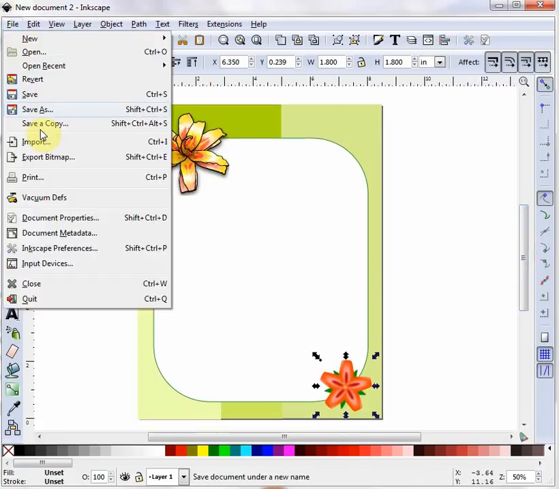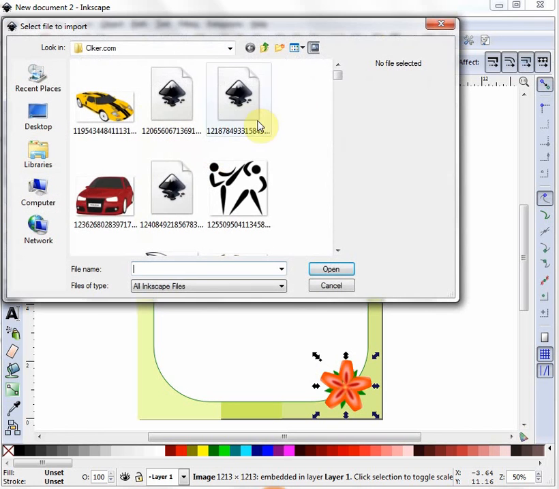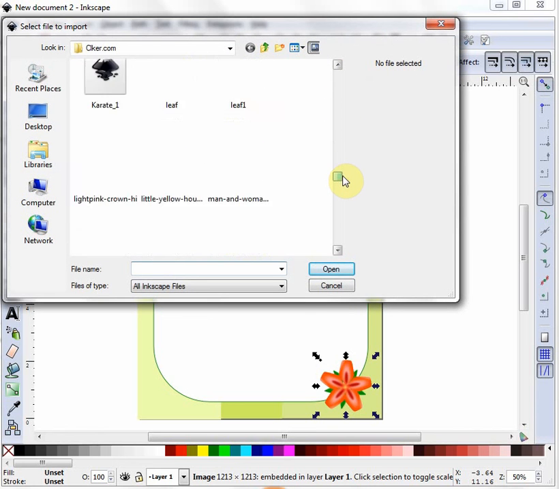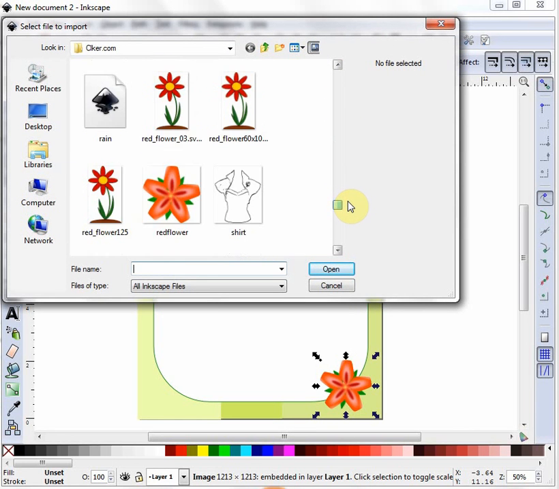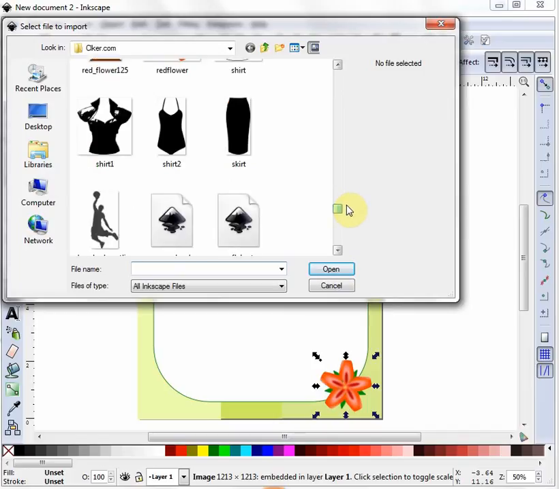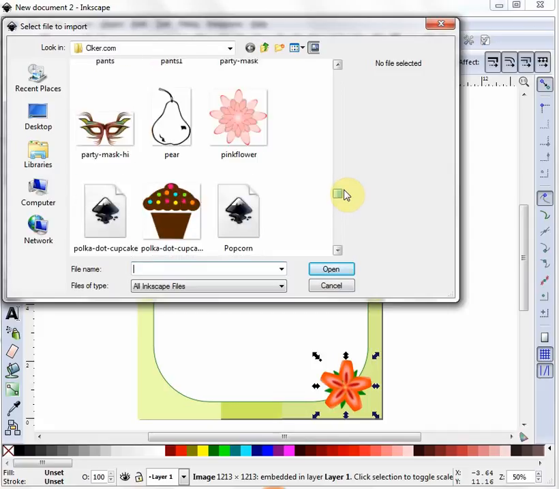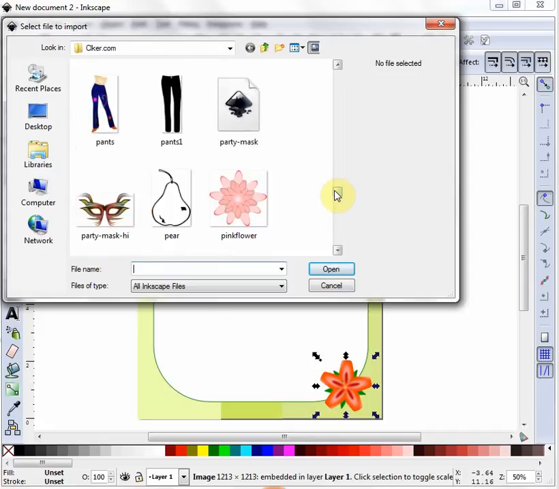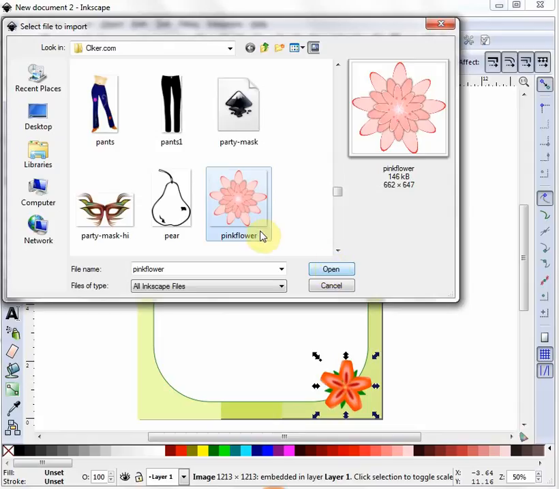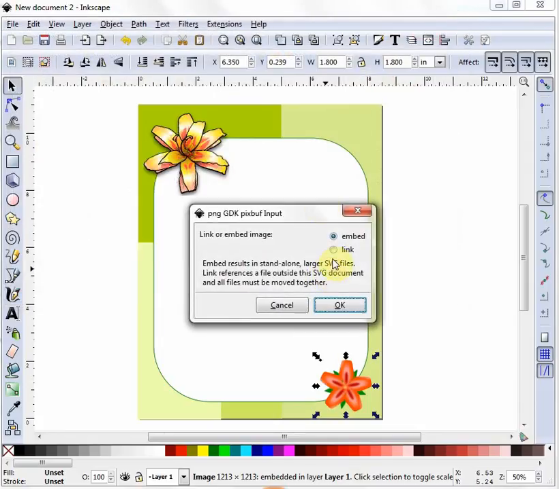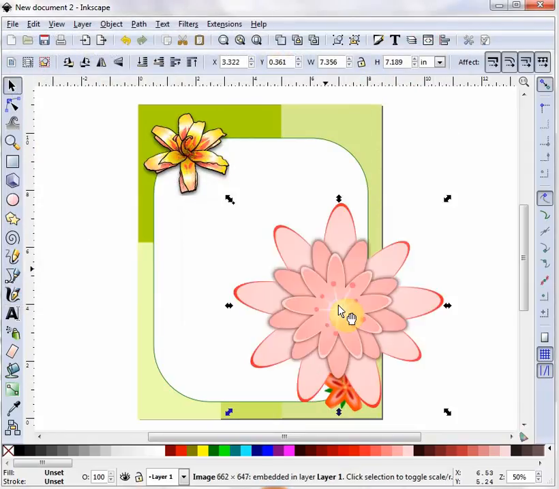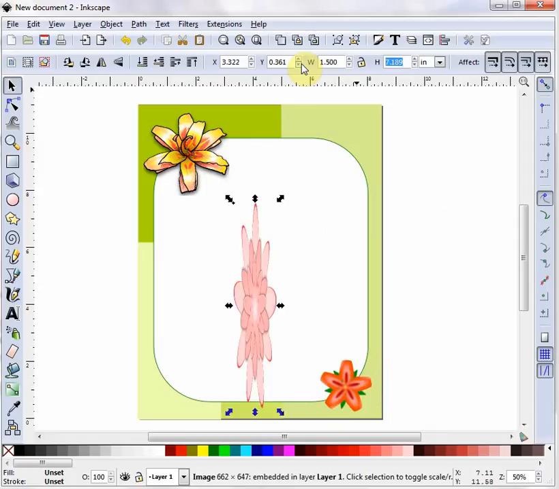Next, I will import the pink flower. Let's locate it. Again, I found these files from the clickart.com website, where you can get copyright free clip art. Okay, select the pink flower and click open, embed, and OK. The image is placed. We will change the dimensions now to width 1.5 inches and height 1.5 inches, hitting my enter key.